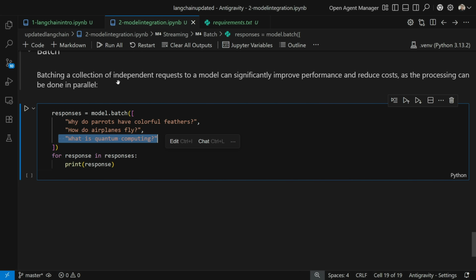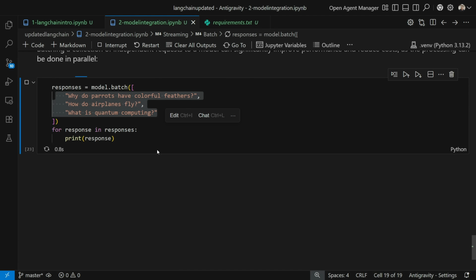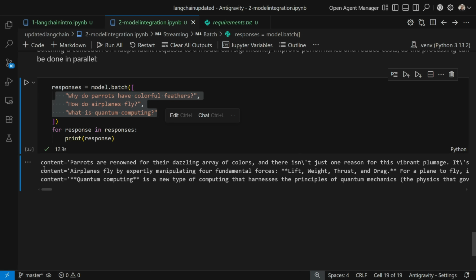You can see batch is a collection of independent requests to a model which can significantly improve performance and reduce cost as the processing can be done in parallel. So if I'm giving 3 inputs, this will go in parallel to the model and generate the output. So let's go ahead and see the output now. Here you can see all these 3 questions have gone together by using this model.batch, and automatically you'll be able to see all the output all at once. 3 responses it will generate, and you're able to see the output all at once.